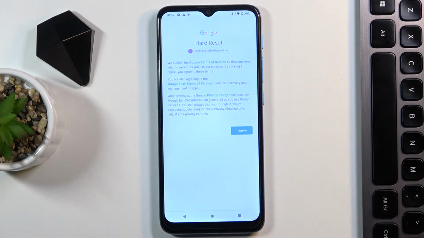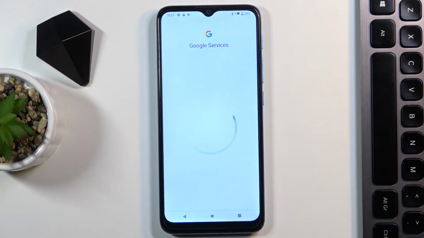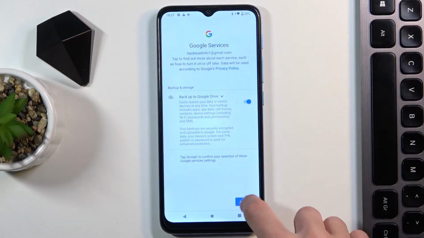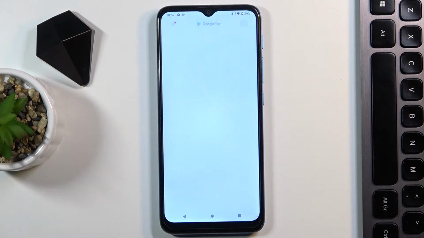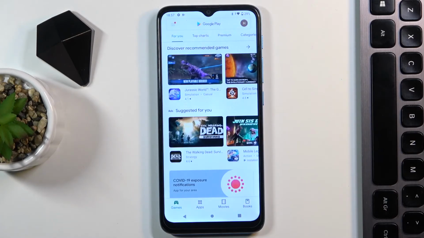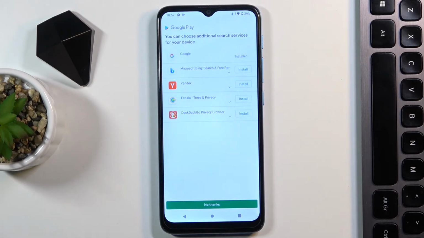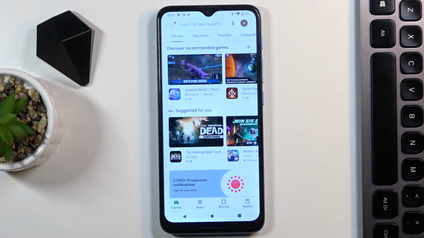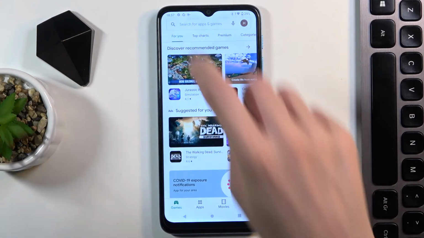And just follow all the Google Terms of Service and the rest privacy statements. And as you can see, now we are in Google Play Store, logged in with all necessary access. Then you need to tap on more icon right here.